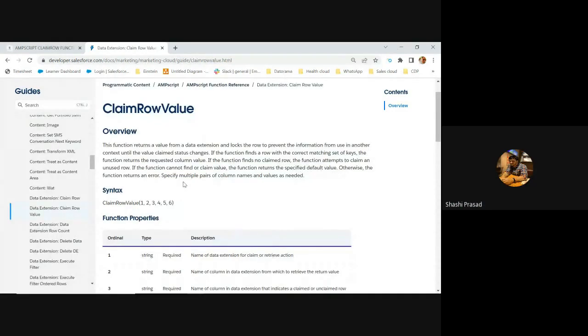Any questions till now? Tell me. Shashi, I have one. What is the significance of indexing these data extensions?